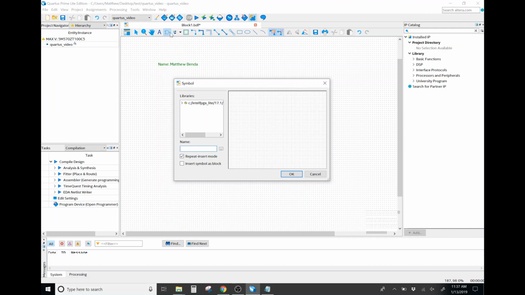Up here at the top, there's a picture of an AND gate. If you click that, you'll be brought up with this interface, and you can search for the different types of gates that you may want to add. For instance, if you type in AND 2, it'll search the entire database and find the implementation of an AND gate. There's a function here called repeat insert mode. If you have this selected, it will constantly let you put in AND gates until you hit escape. I'm going to turn that off because I just want to place one.